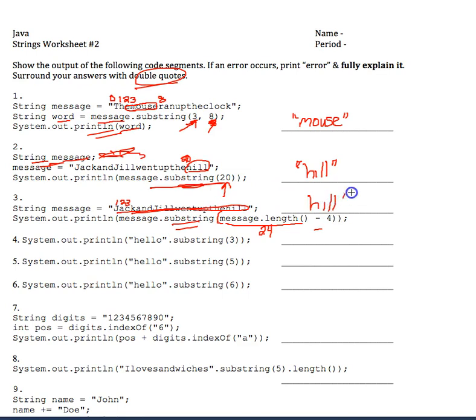Number 4, this is legal syntax to take a string literal value in double quotes itself and call the substring method upon it. Let's start at the position 3: 0, 1, 2, 3. It's the second L, and because there's only one parameter there, we take everything from that point on, and that is the answer, "lo." Number 5, very interesting.